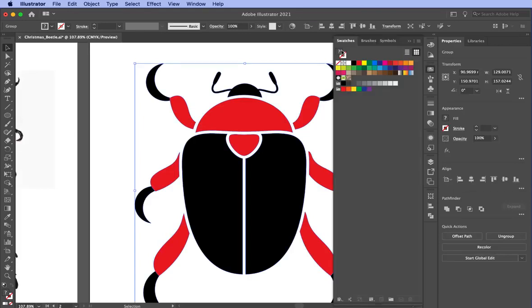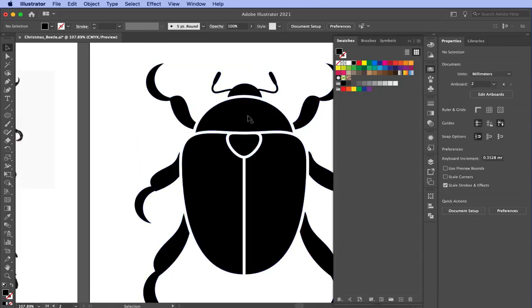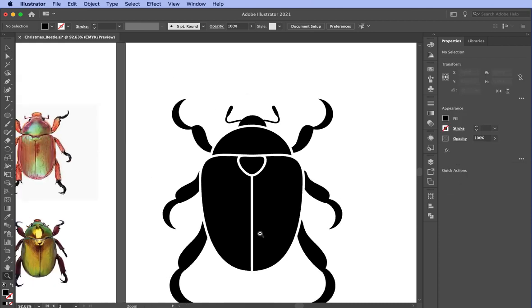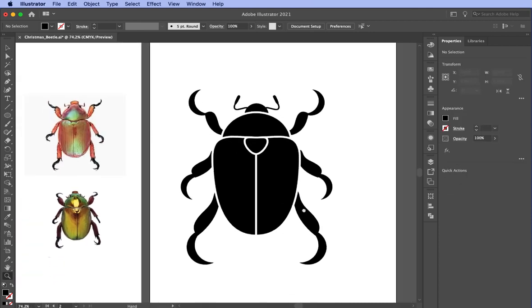Now I'm just going to make them all black for now. And then we're going to turn this into a compound path, which will then turn into something that we can house our beautiful mesh. So we're up to doing the mesh, which is really, really exciting.